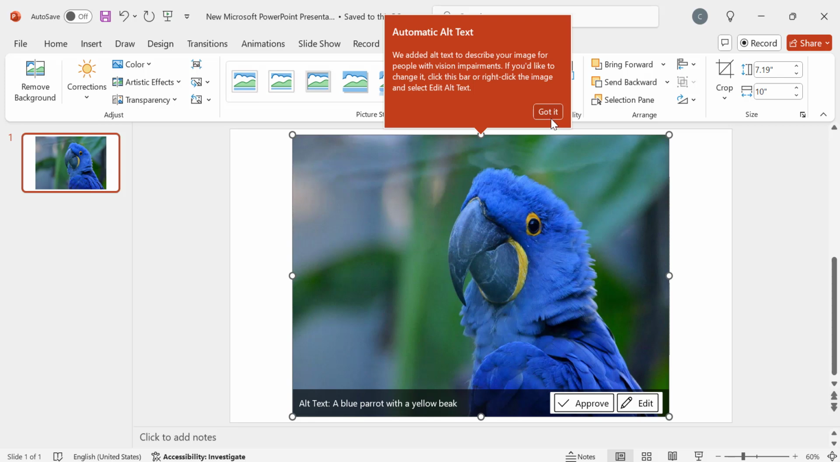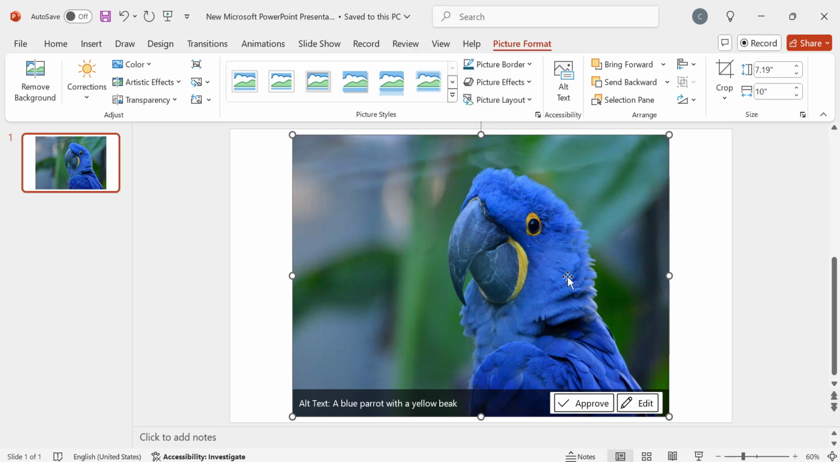And that's it! Now you know how to insert images into PowerPoint and enhance your presentations.